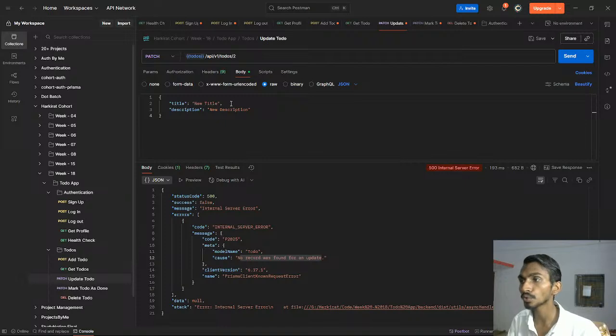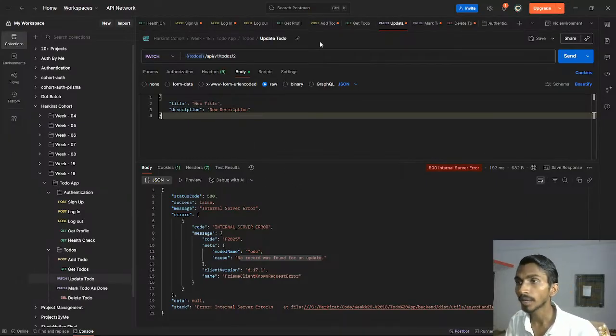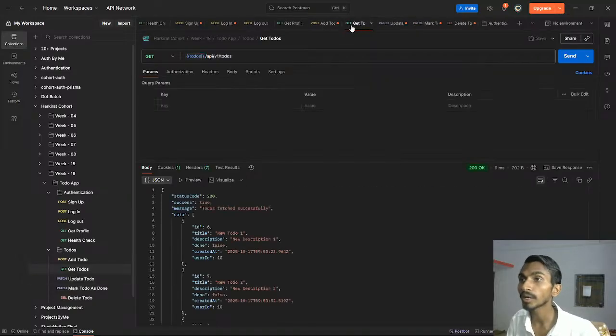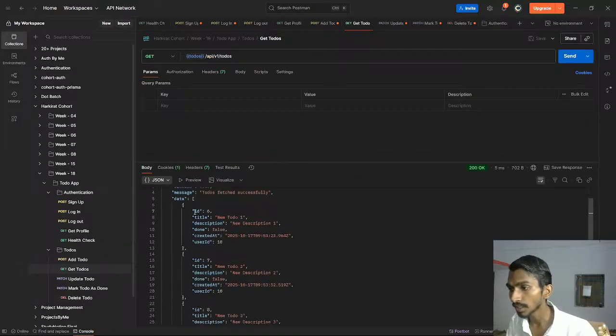How will you update the to do? Either you can change the title, or you can change the description, or you can change both. Depends on you. Let me get back to that. If I click on send in here, this is the first to do's ID, this is the second to do's ID, and this is the third one. Let's do one thing. To do number 7, I want to change the name of this.